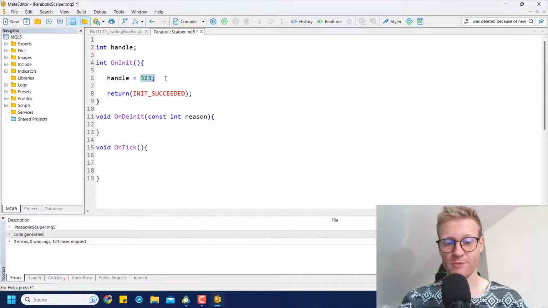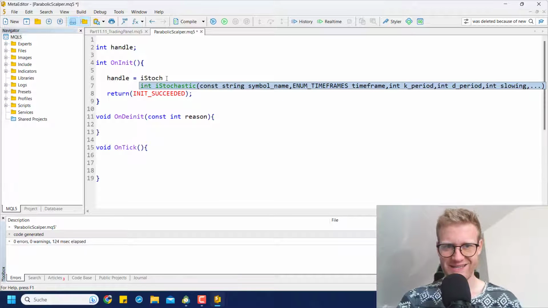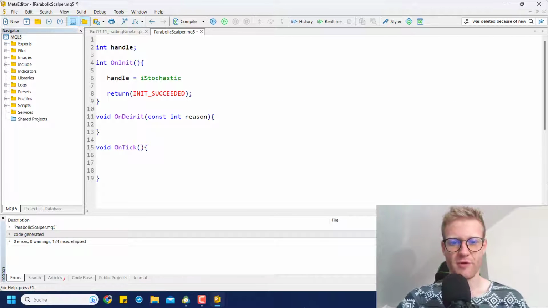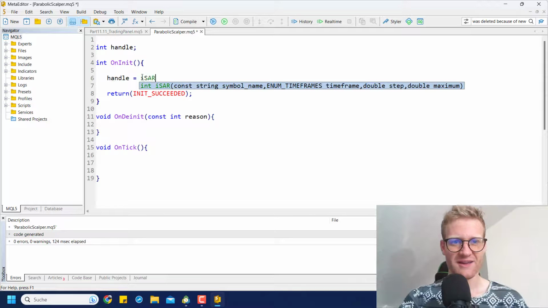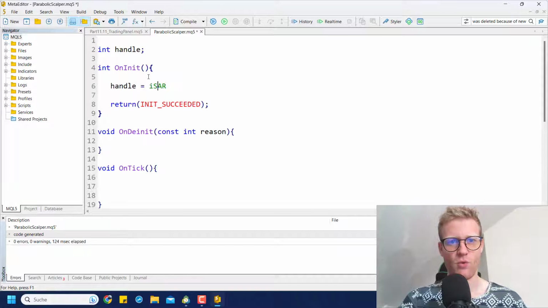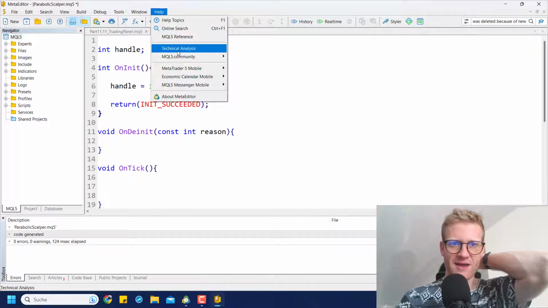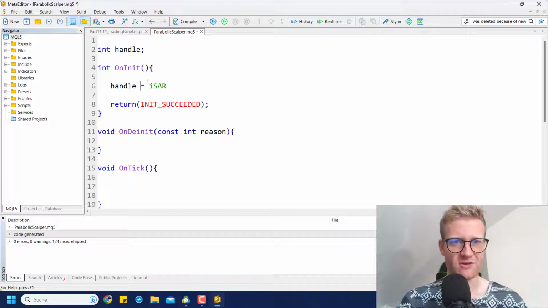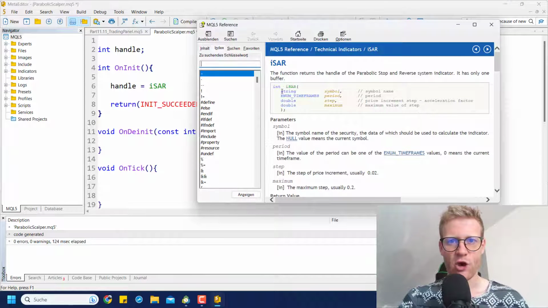And the MetaTrader 5 or MQL5 framework has predefined functions for the most important indicators. And for the parabolic SAR, we want to use the parabolic SAR indicator, and it's iSAR. So iSAR is an indicator function. So if you move your cursor inside of this iSAR word, and you then go to help, MQL5 reference, or you can also click F1 on your keyboard, it will open the entry in the MQL5 reference.